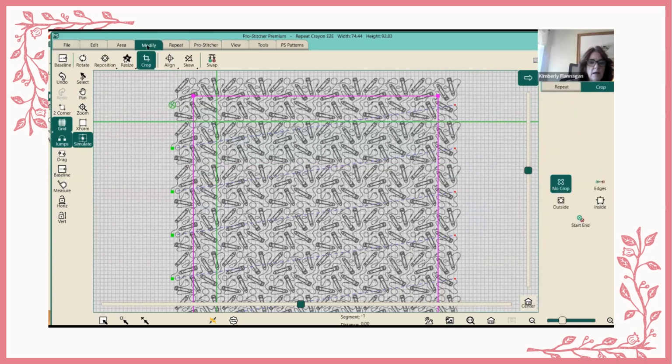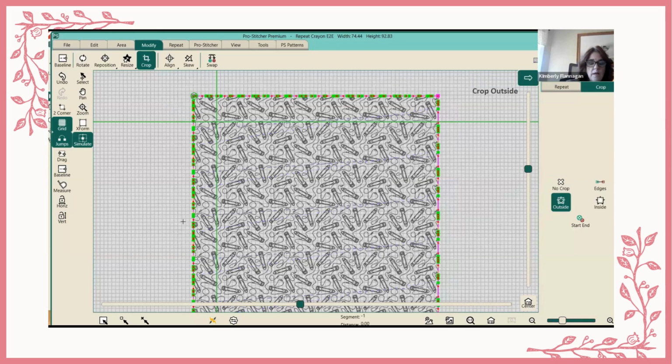So I'm going to come in here under modify and crop. We are not talking today about cropping start and end points. This video is only focused on inside, outside, and the edges, what the differences are and why. So if I'm doing a basic edge to edge, I'm going to crop the outside. I want all of that over-stitching outside my area to not stitch. It takes time, it takes thread, we don't want to do that. We want to be more efficient.